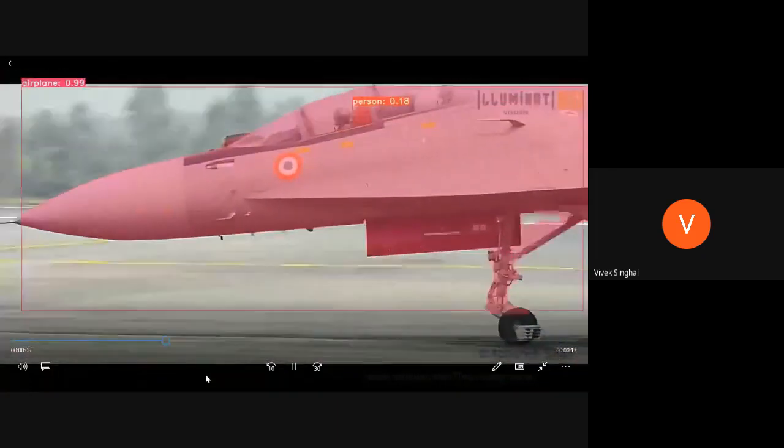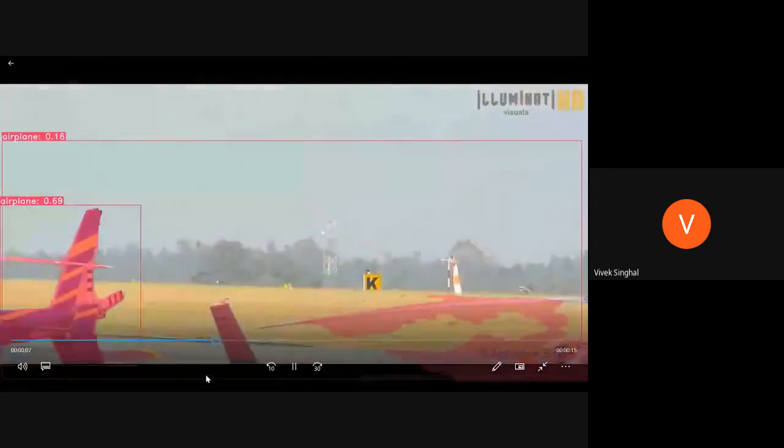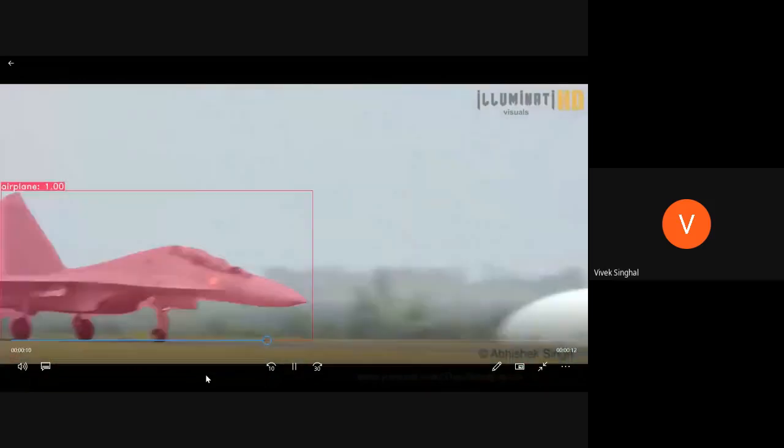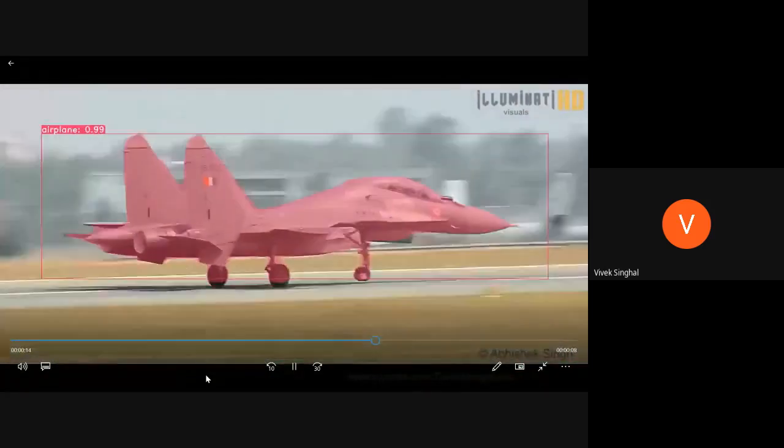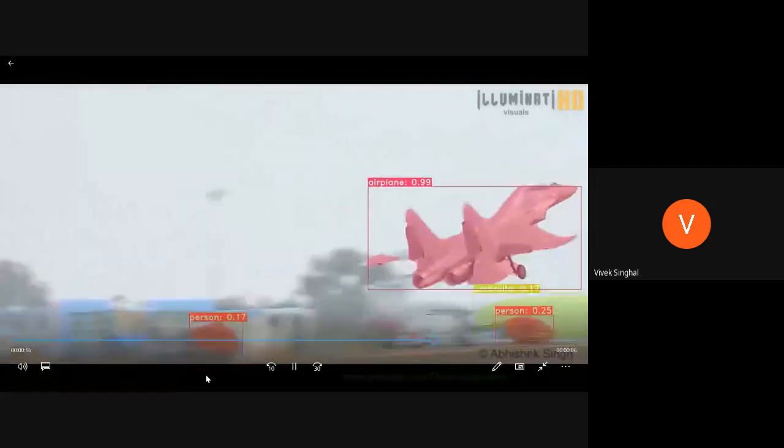So this is an Indian Air Force aircraft, the Sukhoi, a fighter aircraft from the Indian Air Force. It's an old style Indian Air Force aircraft.